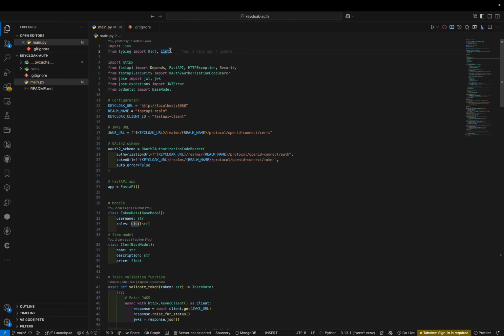We are starting with the imports at the top of the file. Let me quickly break this down for you. JSON and typing help us manage data structures like dictionaries and lists. And we import HTTPX. This library is used to make HTTP requests to fetch data from the Keycloak server. Then we import FastAPI, Depends, and HTTPException. These come from FastAPI and help us define APIs, handle dependencies, and raise errors when something goes wrong.